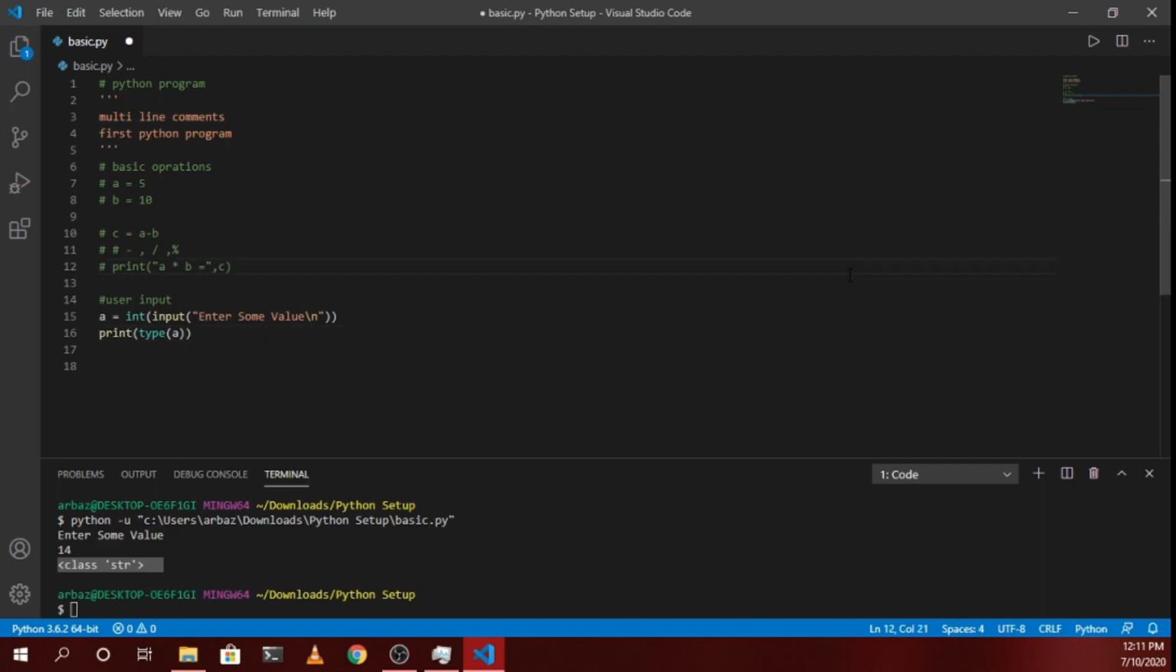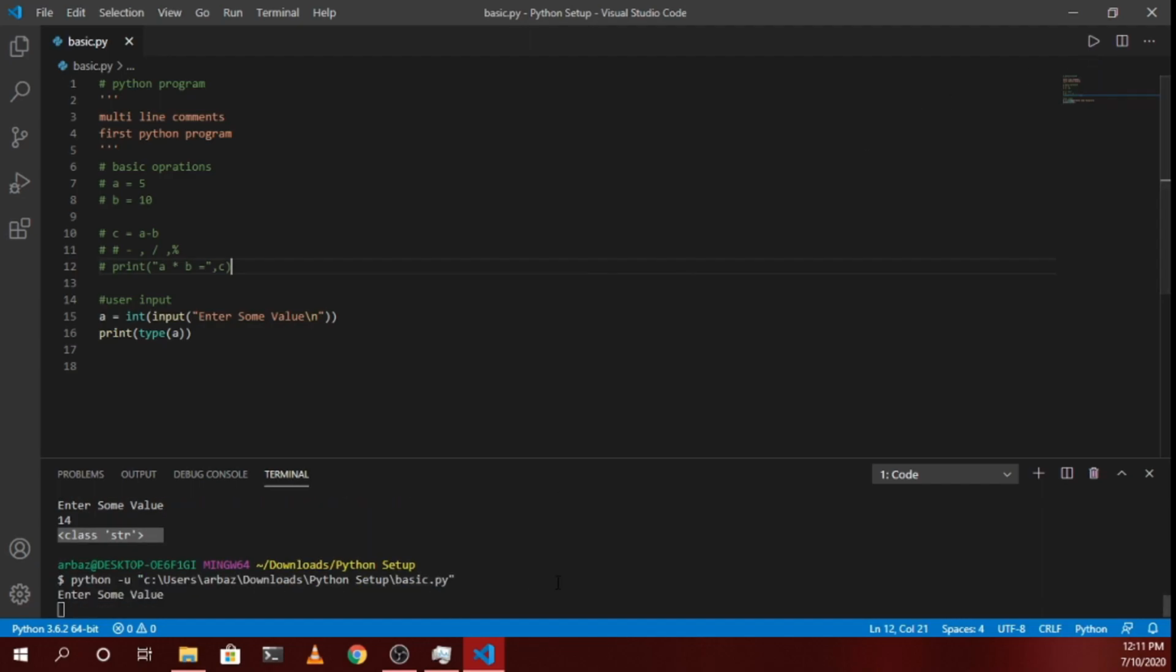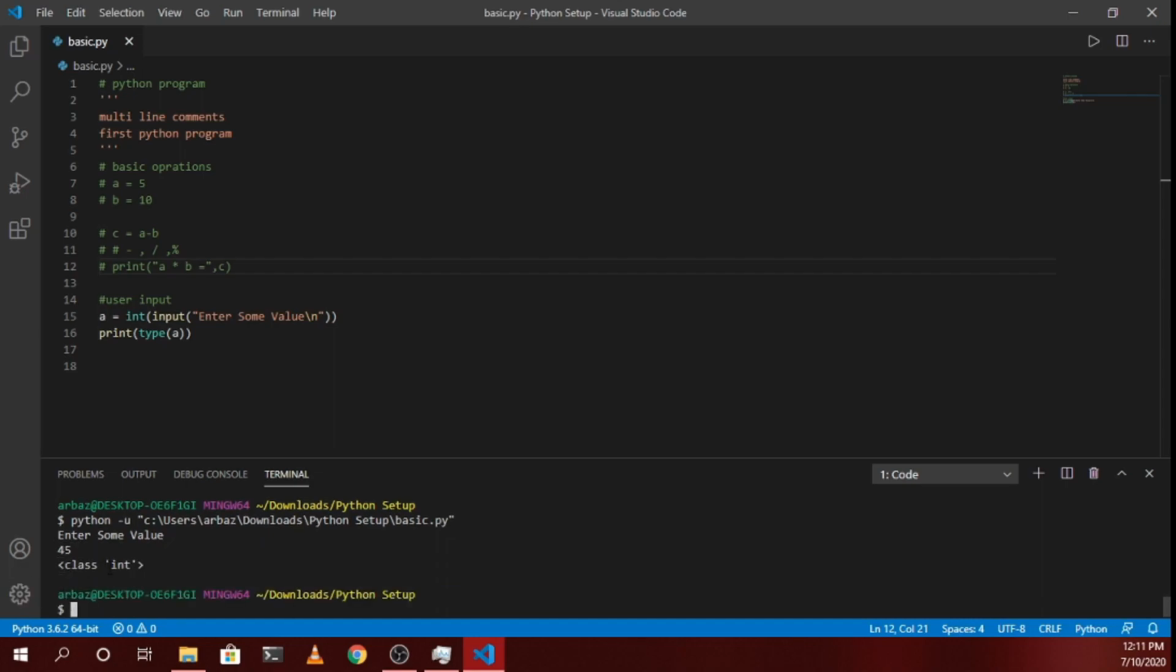So if I run it, and if I pass some integer value here, I will just pass 45, and if I press enter, you can see now the class is integer. So it has changed, or the typecast has been successfully done, and it has changed the value to integer format, and previously it was in string format, because by default Python takes the input in string format through the input. So now what we will do is we will just remove this type from here, and we will try to perform some if else operation using the input which we are getting from the user.